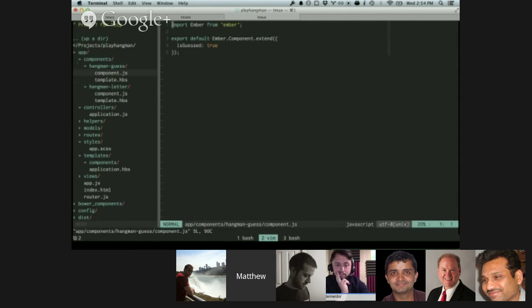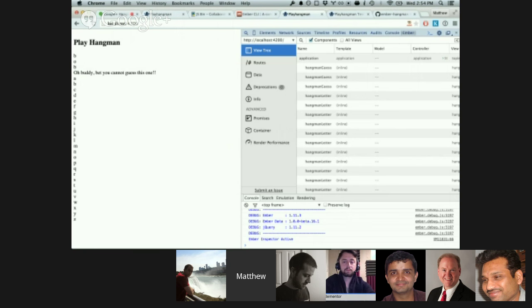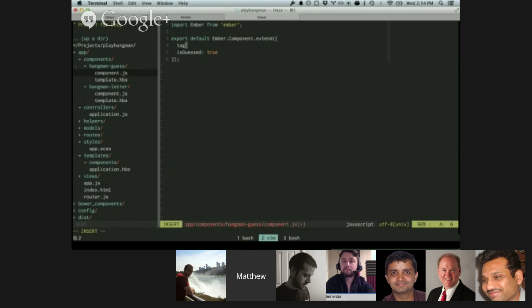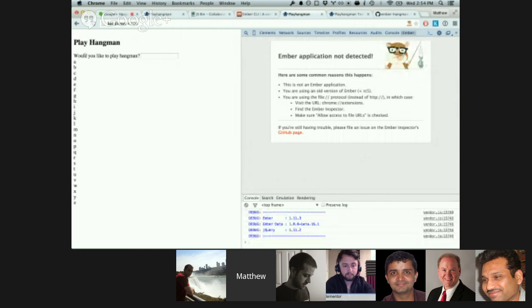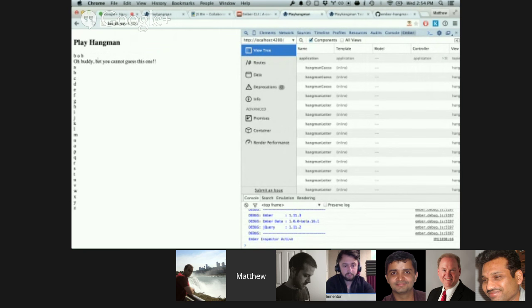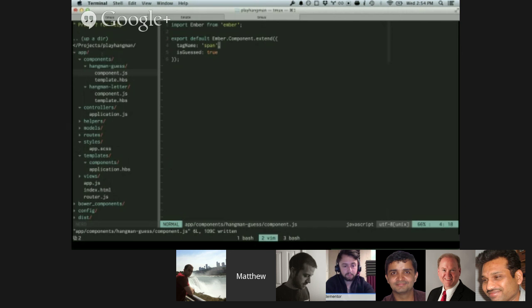By default, all these components are always divs, which is why you see them going vertical here. We can use a property called tagName to change that to be something else. So here, go ahead and say my tagName is actually going to be a span, and now when I run those, we'll see how they go in a row, which is more akin to what we're actually going to want to do here. So now we want to set isGuessed, right?